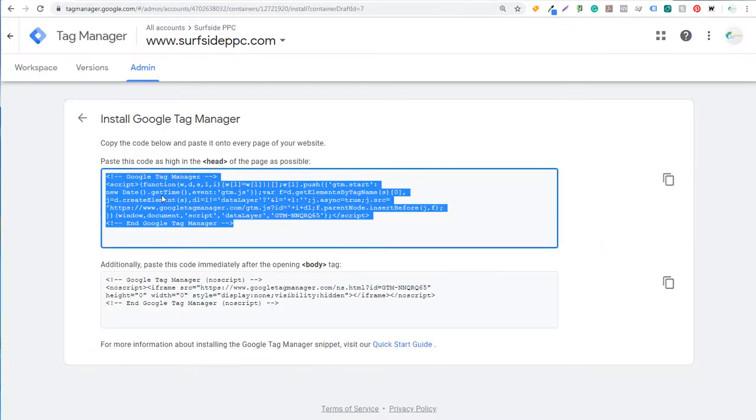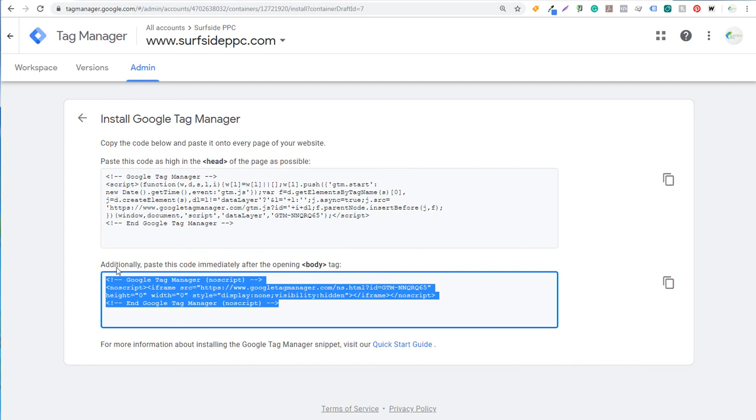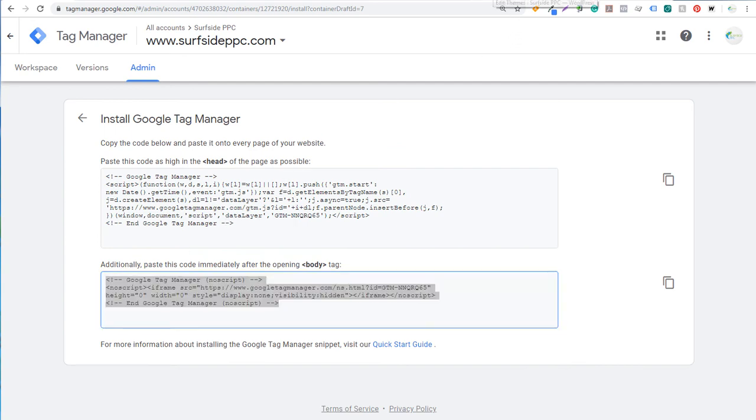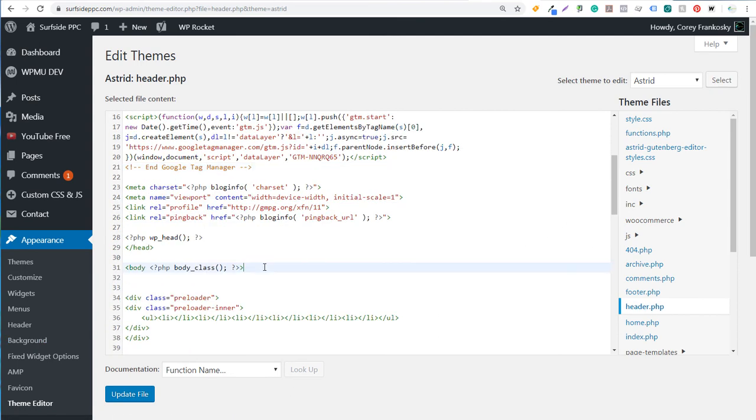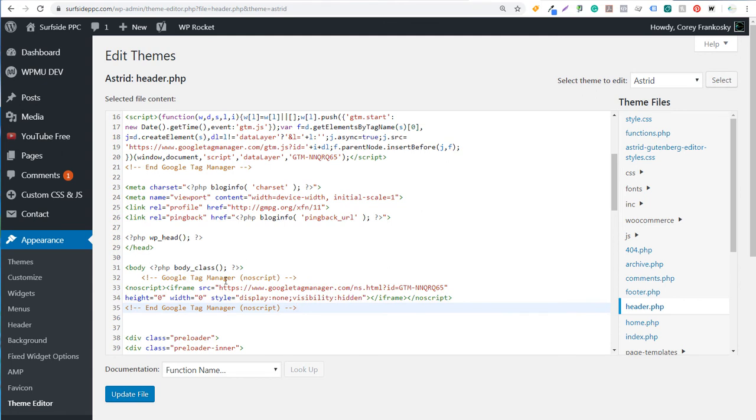Now we'll come back over to Google Tag Manager, take the next piece of code that goes in our body tag. And this one, again, same thing. And again, we're just in Appearance, Theme Editor, header.php file. So we scroll down, we come underneath the opening body tag, copy and paste this right here. Click on update file. So obviously you're going to need to keep these pieces of code here as you update your theme on your WordPress website, just to make sure you always have Google Tag Manager installed on your website.